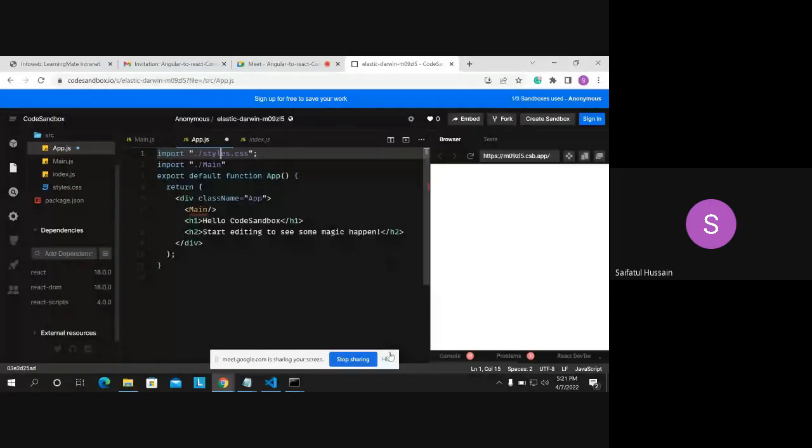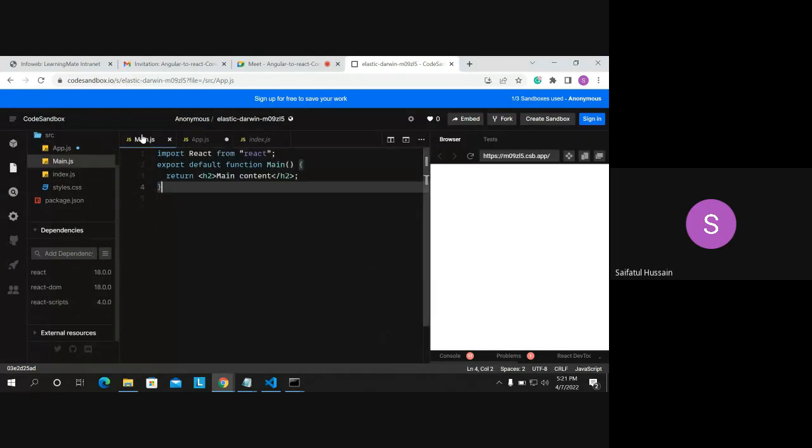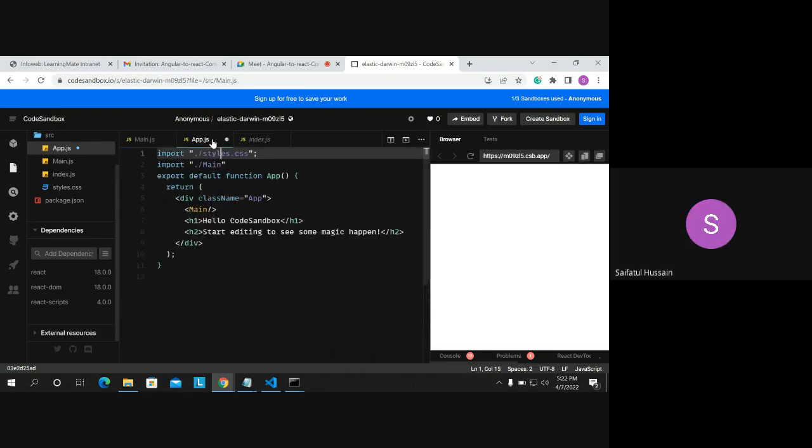Now it's visible. Actually, I created a main JS file. I exported the function with React. I am returning an H2 with some content, some text. Now I am going to import this here.